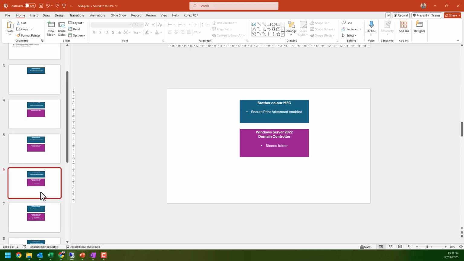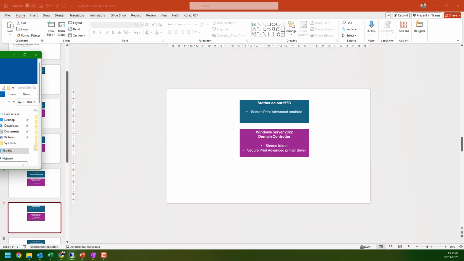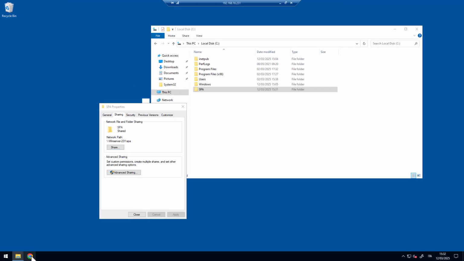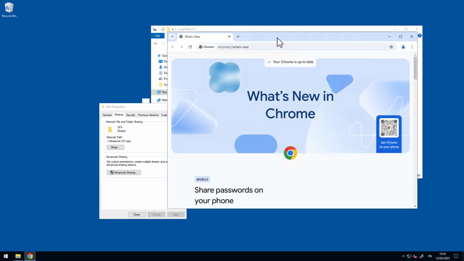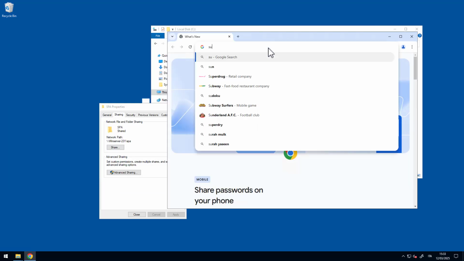So let's take a look. I'm now going to have to download and install the SecurePrint Advanced printer driver. And I can do this by going to our support website at support.brother.com.